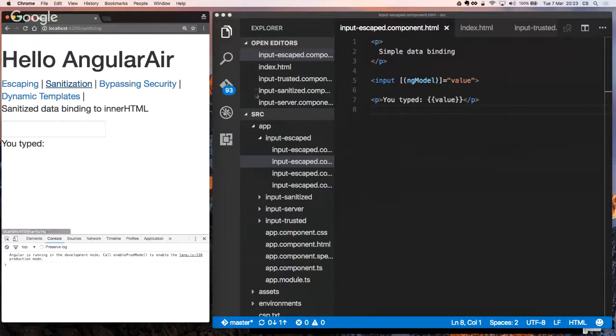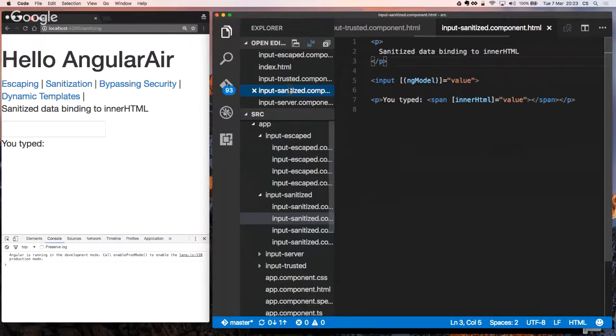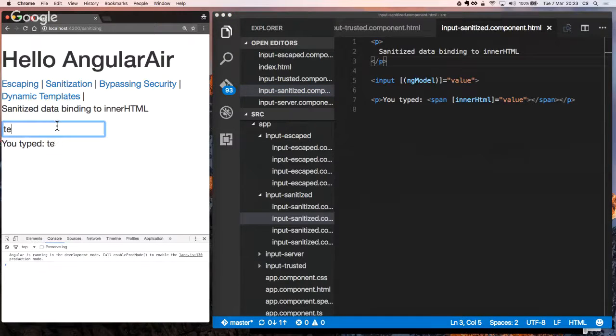Go to the second example. Again, very, very straightforward. You have the same input, and instead of interpolating it as this value, you put it directly into an HTML element. So you use innerHTML, you bind it there, and if you try this, if you type test, of course it appears there. That's not the exciting stuff.